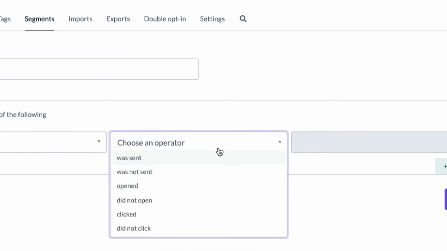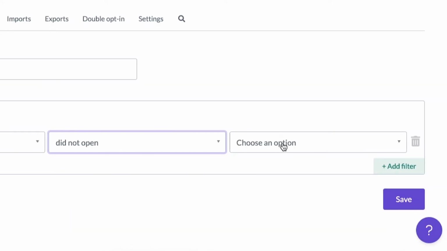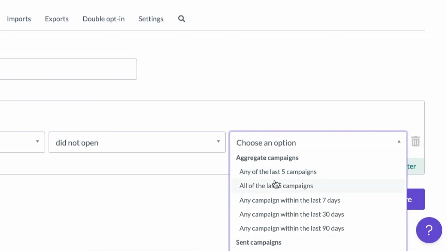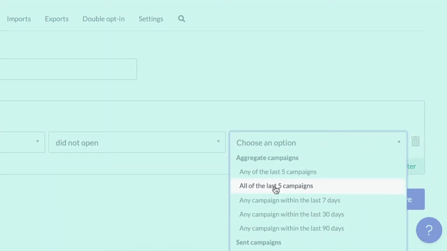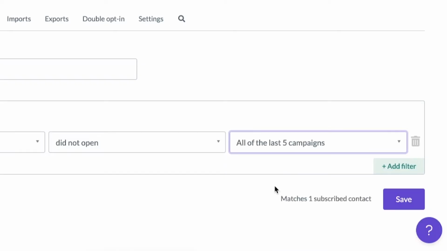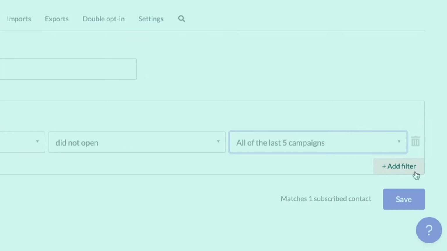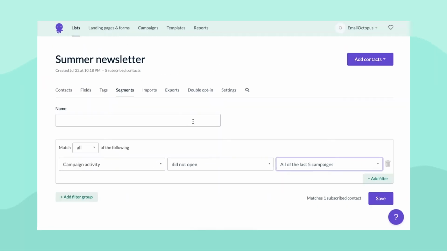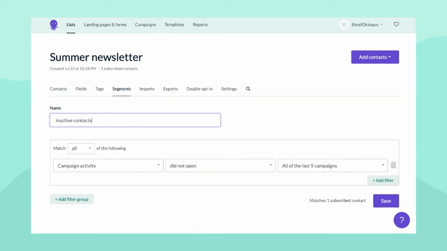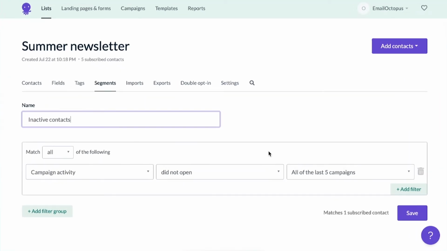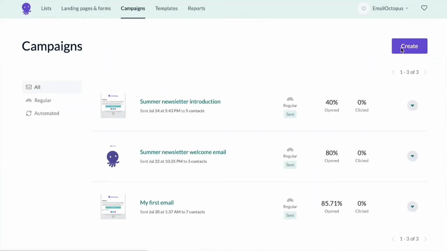Did not open as the operator, and choose your filter. I would recommend all of the last 5 campaigns. If you recently added new contacts to your list, add another filter based on date. This way you ensure you don't accidentally suppress new subscribers. Save the segment as inactive contacts, and you can start setting up a re-engagement campaign.